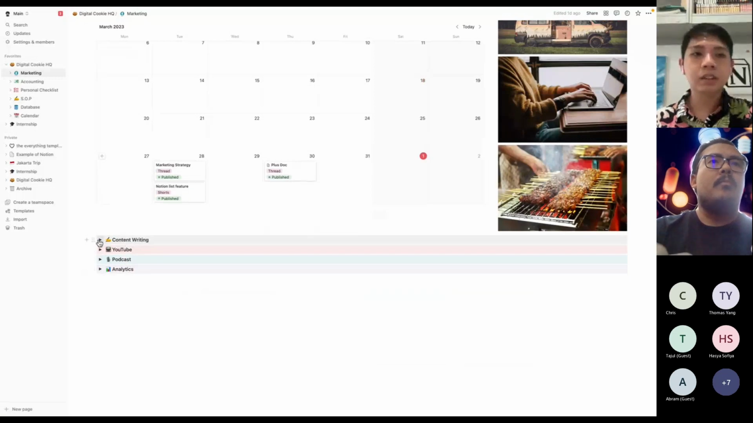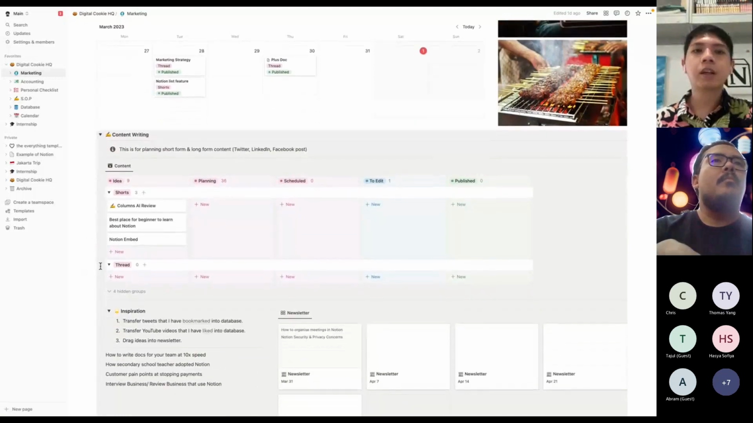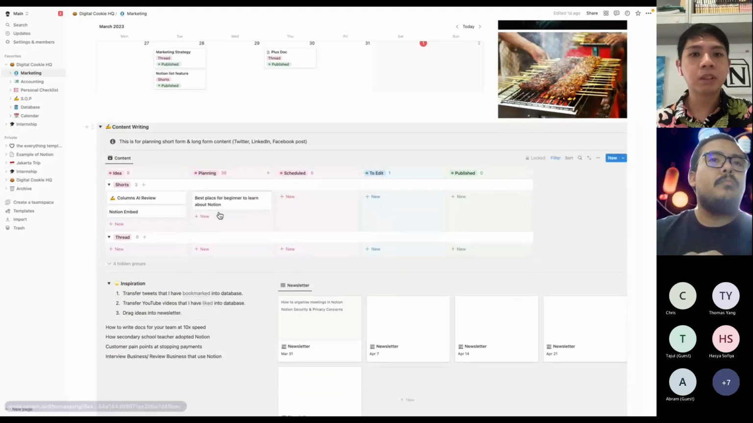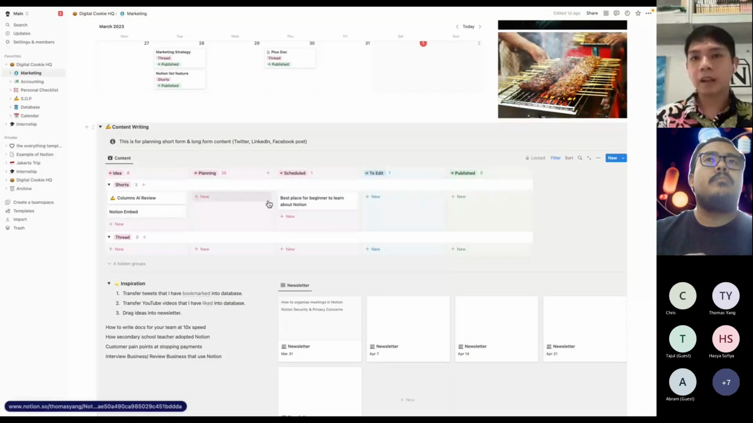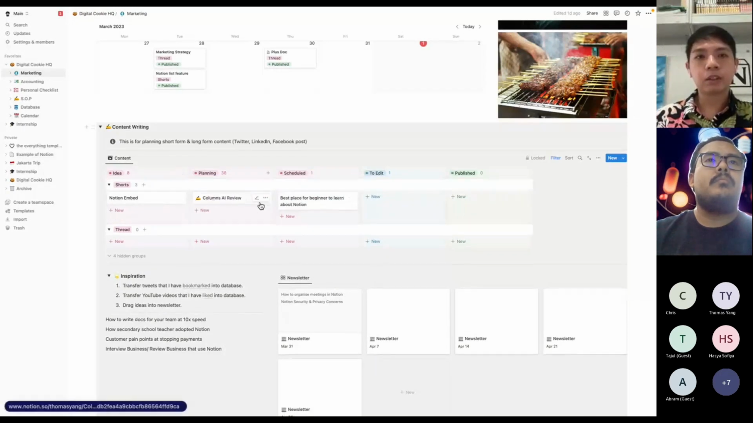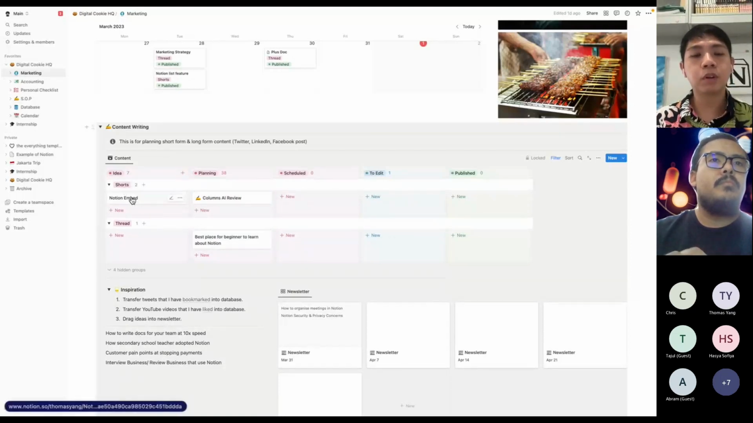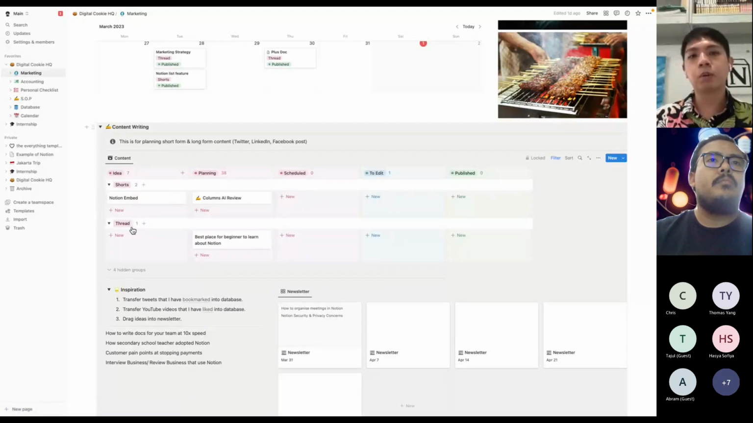So for example, content writing. This is where I create my Twitter or LinkedIn posts, just writing scripts. Here I have a Kanban board to manage all the different contents that I have. You can drag and drop. For example, I separate it into shorts, basically a shorter form of writing, and threads, which are maybe long form, more like a blog post or article.